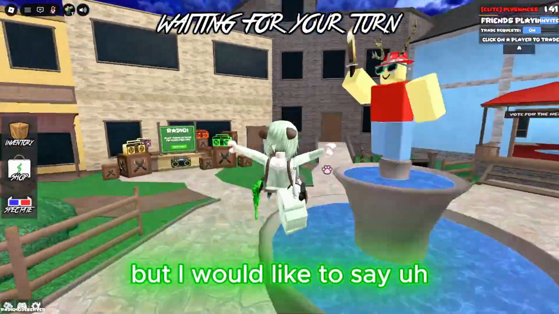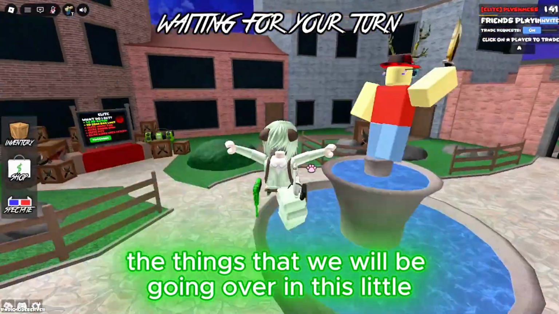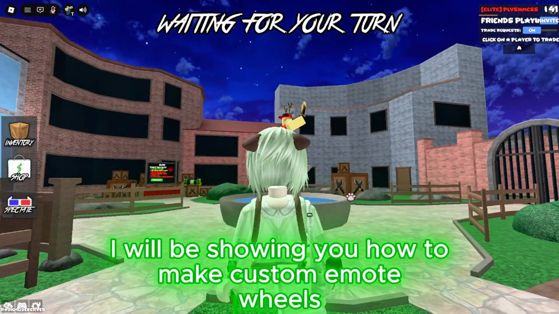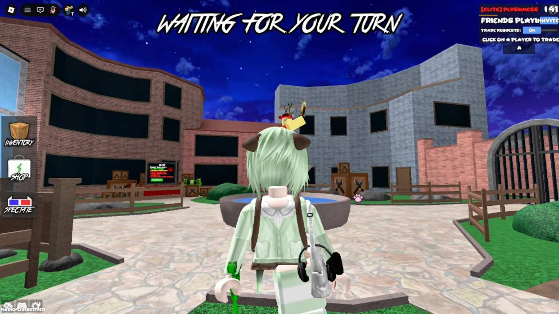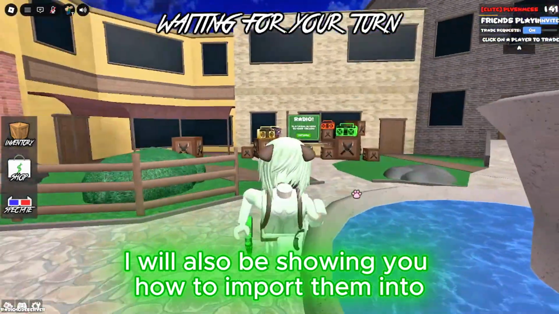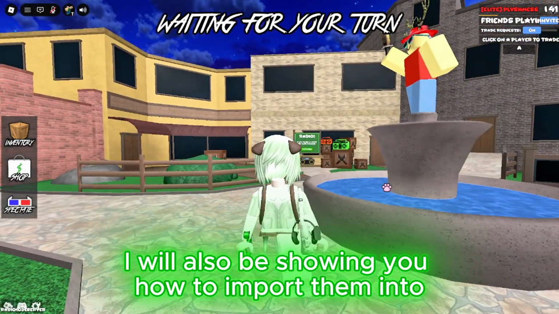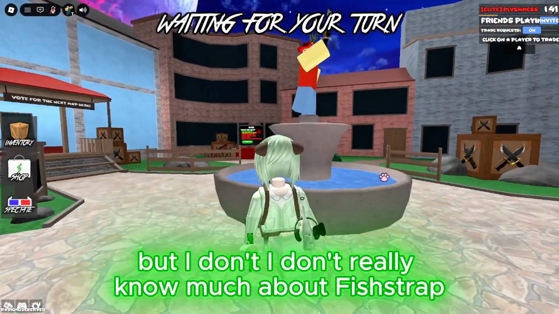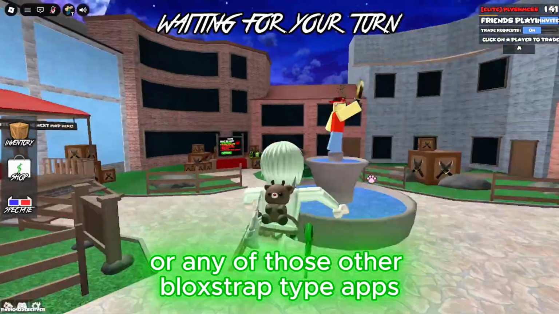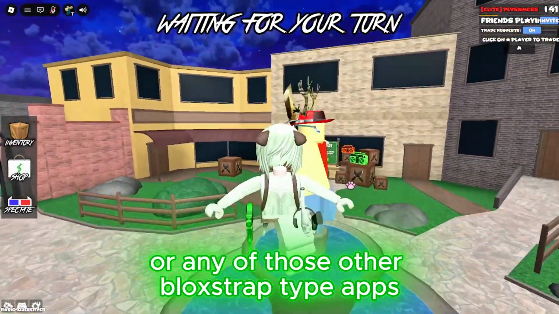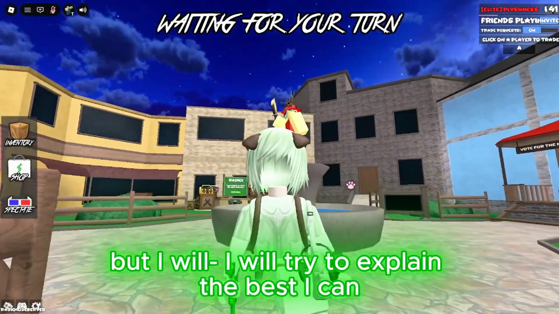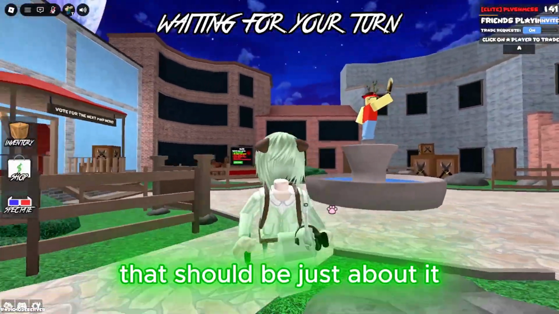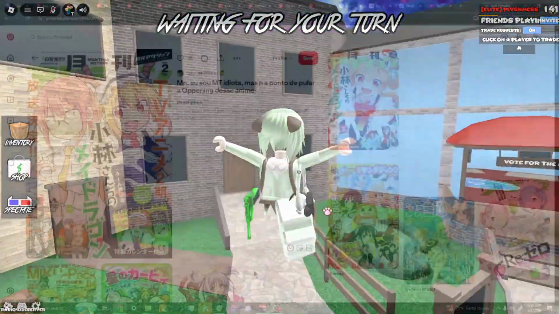But I would like to say the things that we will be going over in this little video. I'll be showing you how to make custom emote wheels. I will also be showing you how to import them into BLOXSTRAP, but I don't really know much about Plvshmess or any of those other BLOXSTRAP type apps, but I will try to explain the best I can. So yeah, that should be just about it.